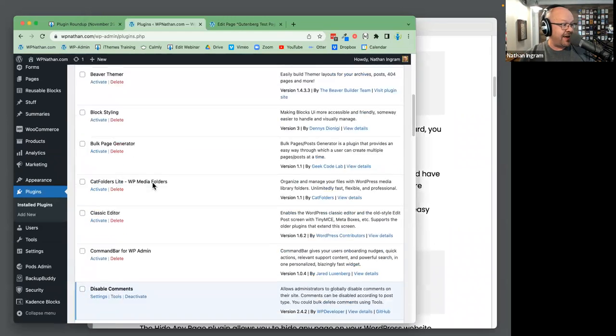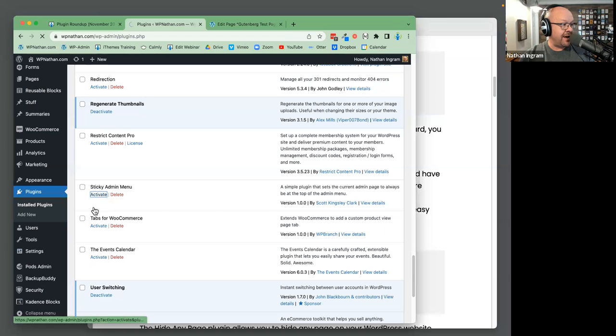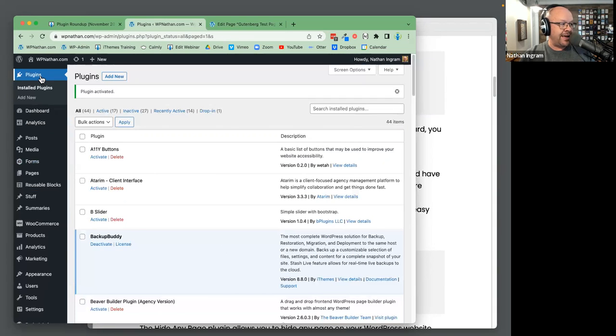So let's just activate Sticky Admin Menu right there. And notice we are in the plugins area right now. And when this page refreshes, look, plugins is now located at the top. So we don't have to scroll down to find our plugin area. It just knows that we're in that area. So it moves that portion of the menu to the top.